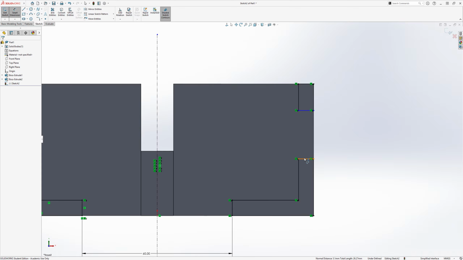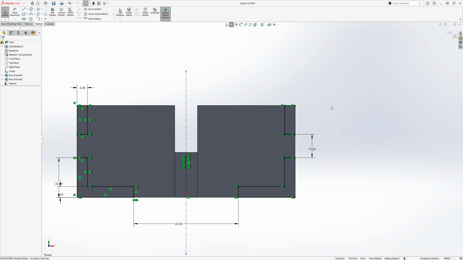I think that, yes, the distance between these two edges right here should be 13. Like so. Oh, actually, this 6 dimension was incorrect. I misread that. Everything else is appropriate.